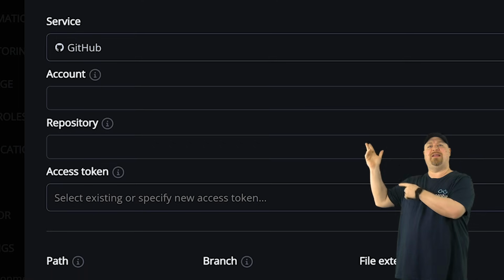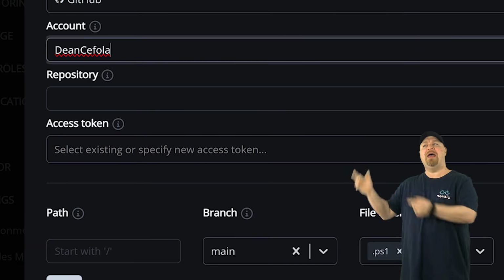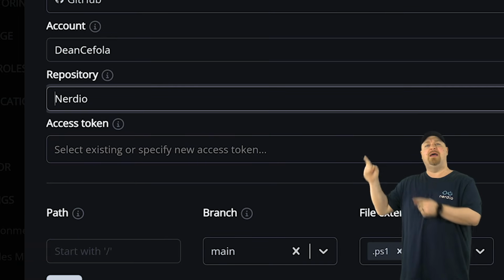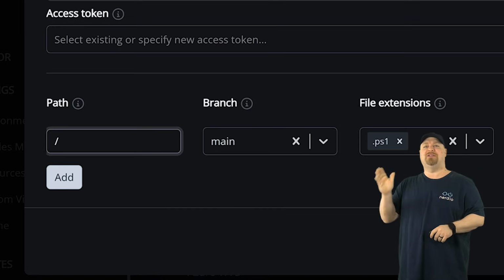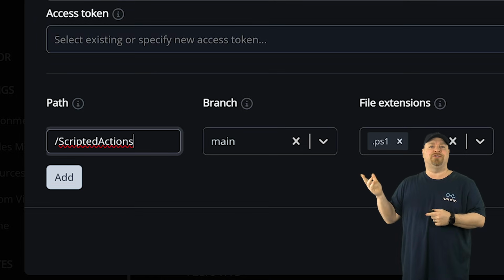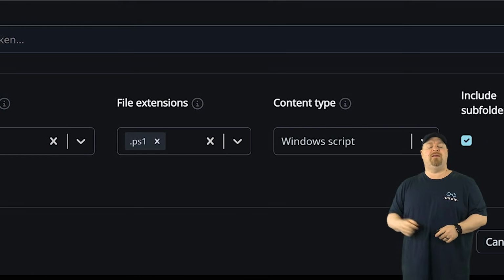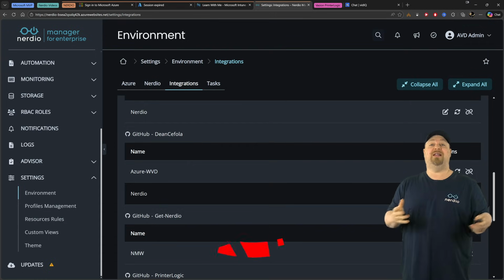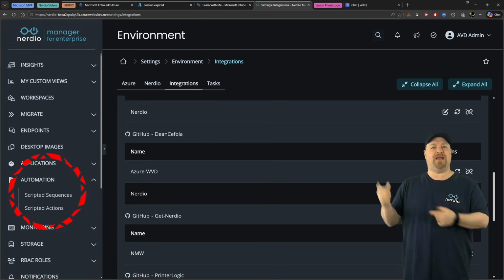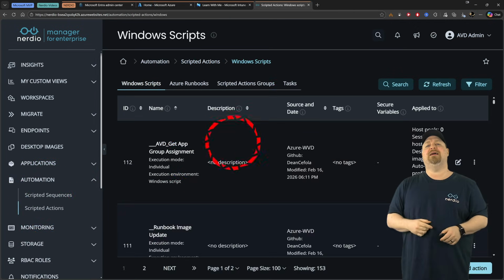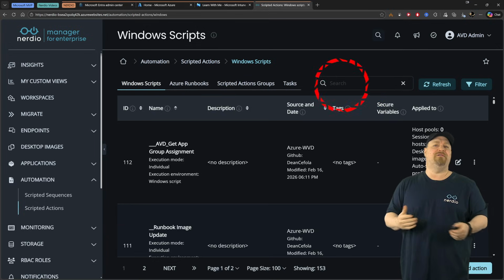Then you just put in the name of the GitHub account, and then the repo name. And then down here, if you have subfolders, you have to add those with a slash and then the folder name and then the branch. And we want PowerShell and the Windows scripts. And then to see everything that you've imported, go to the automation section on the left and scripted actions, and then click on the search and search for Vasion.